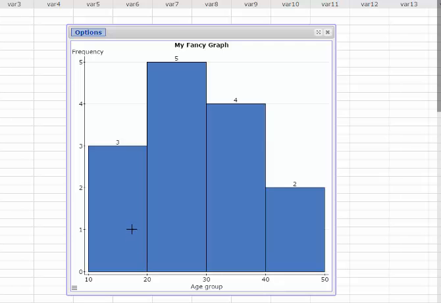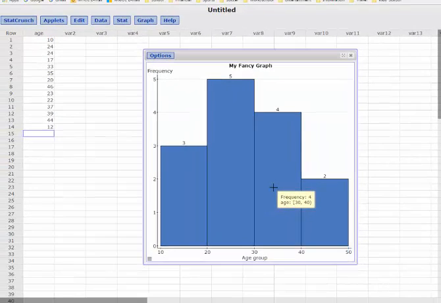Now if you put the cursor in a bar, it says frequency of 3, and the age is from 10 to 20. So remembering what we know about set and interval notation, this means it includes 10 but not 20. So here, frequency of 5, it includes 20 but not 30, so anything from 20 to 29. Here's from 30 to 39, here's 40 to 49. And that's kind of a simple graph.